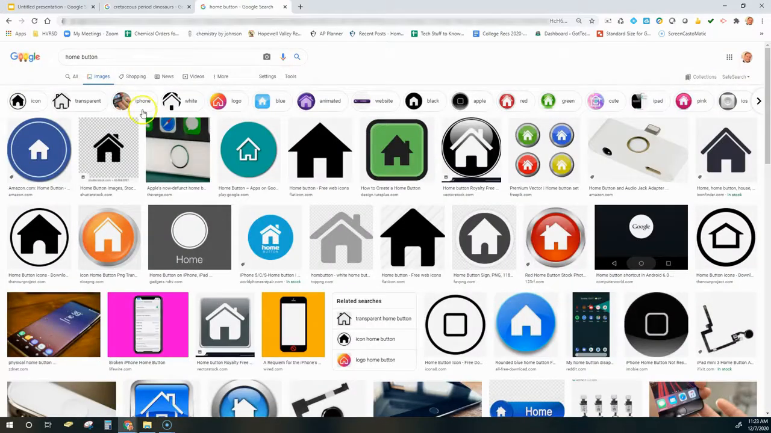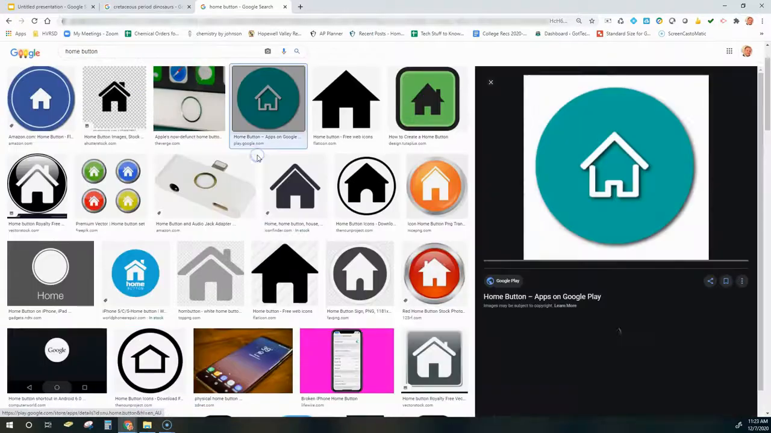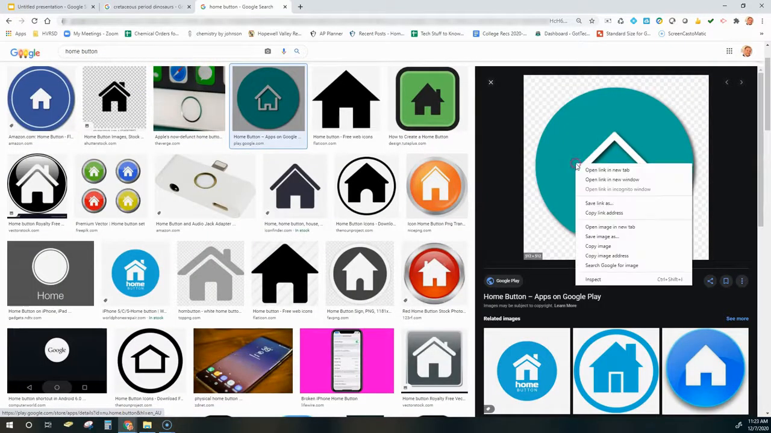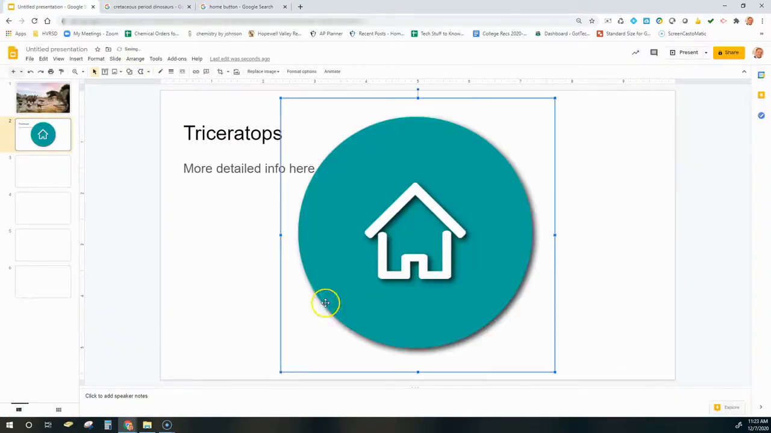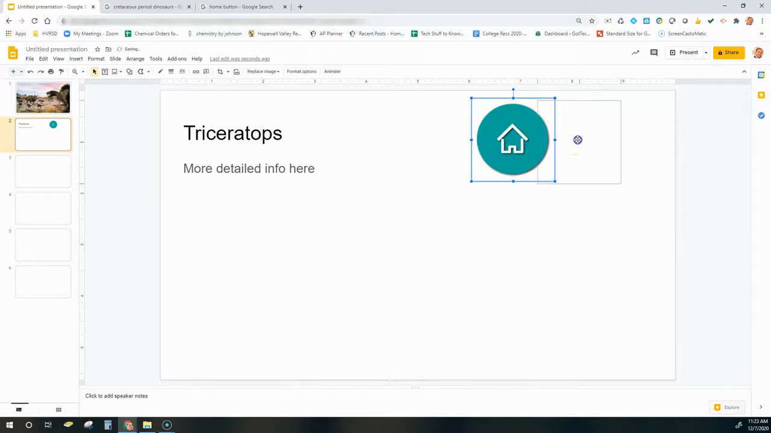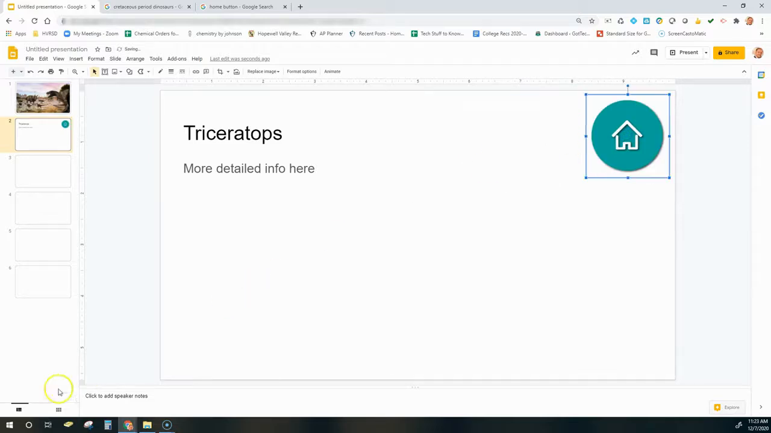Again, we'll go to Google Image and search for Home Button. There's lots of good options. Just pick one that appeals to you, copy it, and we'll paste that back here. I'm going to, of course, resize it and make it nice and small, and I usually choose to put it in the upper right-hand corner.